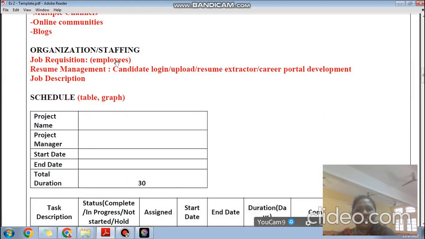Next, organization, that is staffing. Staffing means how many employees you need, because every project, when you implement it, definitely needs some employees. So you have to manage those employees. That is why on every website you go to, there will be a careers option. So are you going to provide such options? For login, upload, submit, and the supportive part, you have to create the job descriptions which are going to be generated through this project.